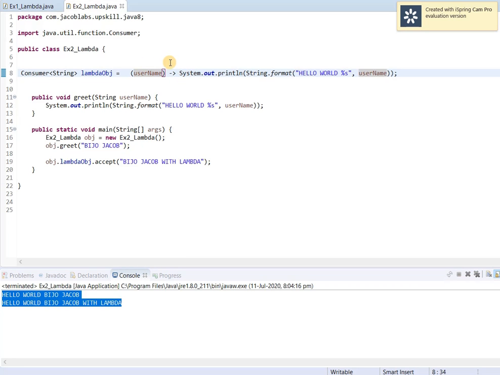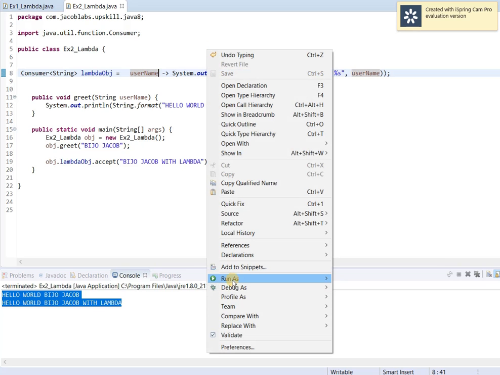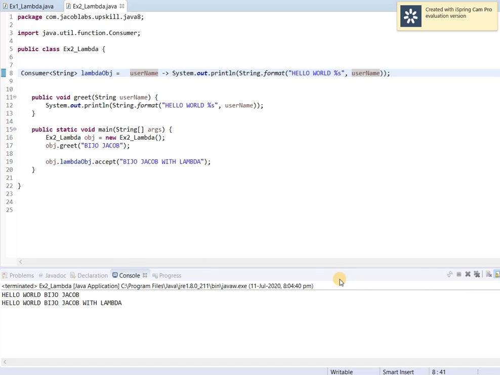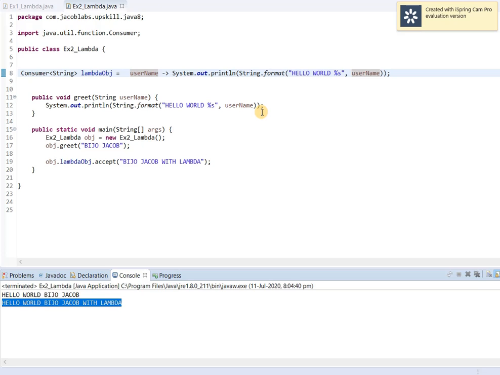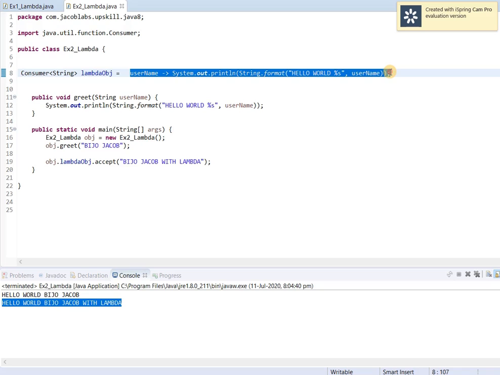What is the next rule? The next rule is if we have a single argument, we can also remove the parentheses. Will this work? Let's run it and see. Voila, perfect. It is working. So this, my friends, is a less verbose and a very readable lambda that we have written.